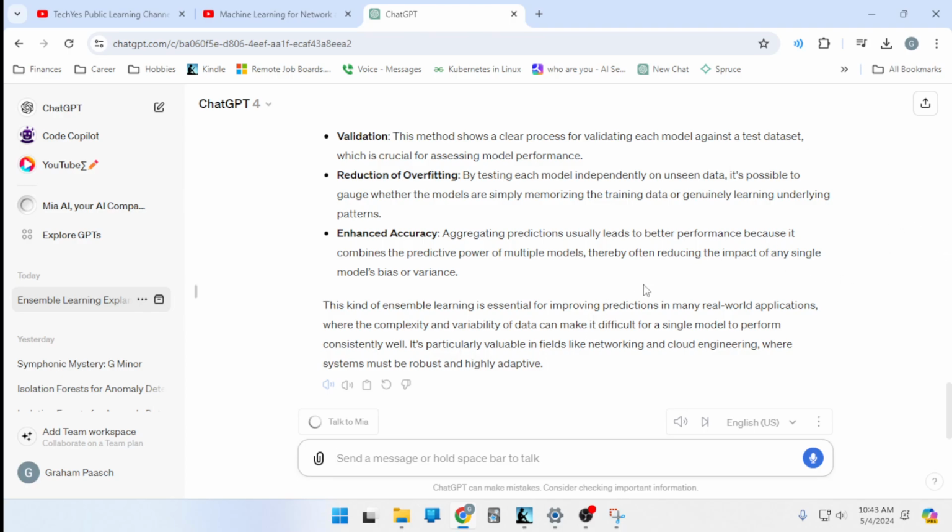This kind of ensemble learning is essential for improving predictions in many real-world applications, where the complexity and variability of data can make it difficult for a single model to perform consistently well. It's particularly valuable in fields like networking and cloud engineering, where systems must be robust and highly adaptive. Based on the image, do you know the name of the technique?